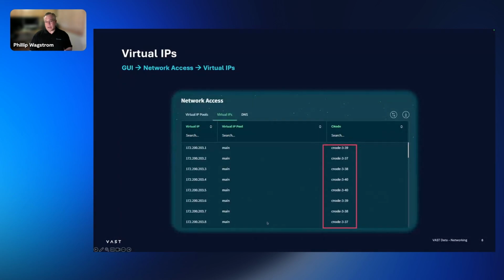If we want to see where a particular VIP resides, we can click on the virtual IPs under the network access tab in the GUI, and we'll see the listing of the VIP addresses that are there, what VIP pool they are part of, and which CNode they are currently residing on. So in this case here, we've got a VIP pool called main with addresses of 172.200.203.1 through 172.203.8, which are spread out across 4 different CNodes.